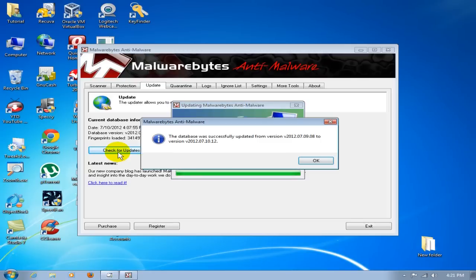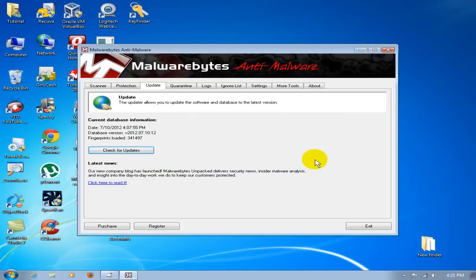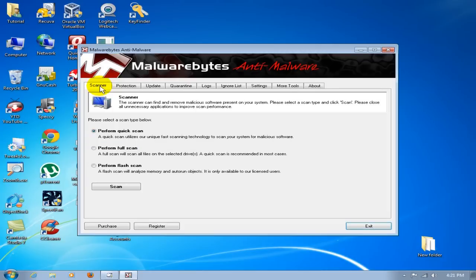Okay, at this point you want to click on OK. And we want to go up top here and click on scanner, and we're ready to perform a quick scan. Quick scan is good enough. You can perform a full scan after the quick scan, but let's go ahead and do the quick scan because that's good enough, and that takes about 10 to 15 minutes.